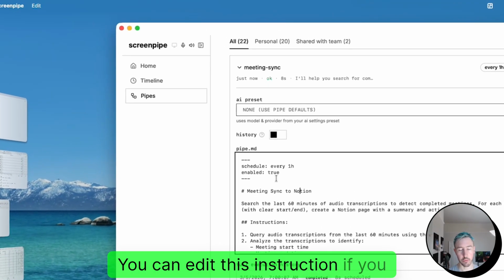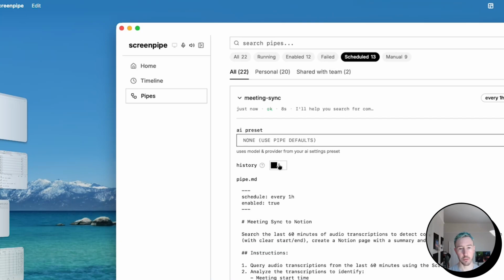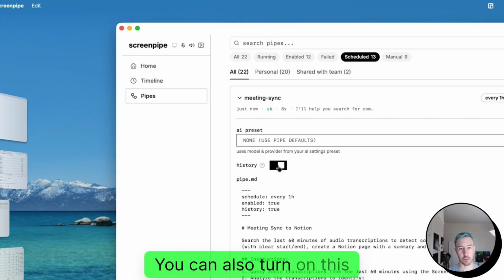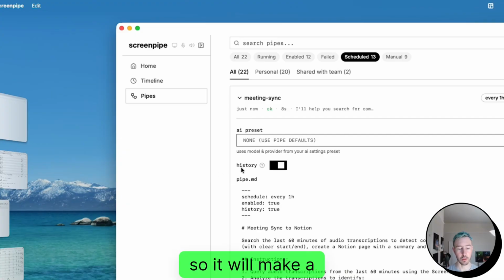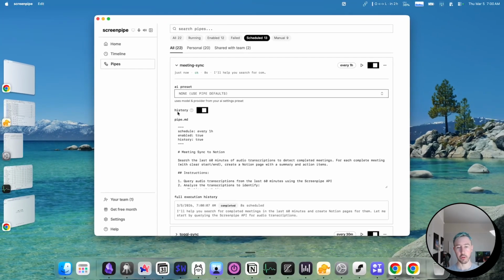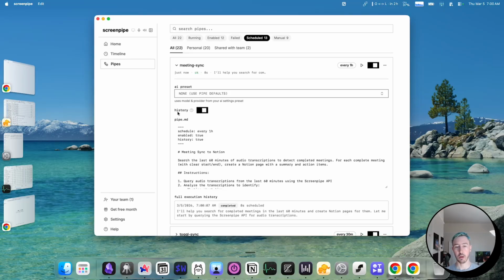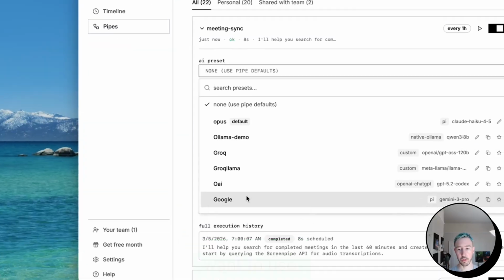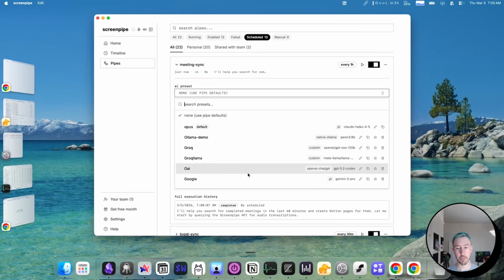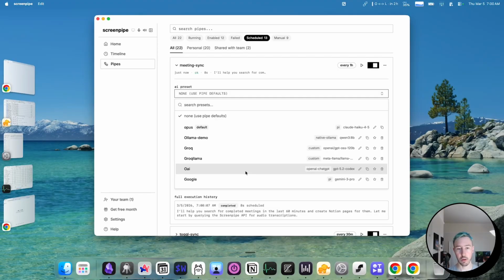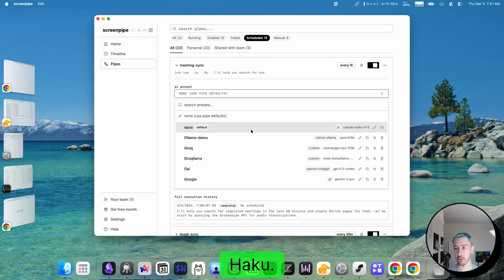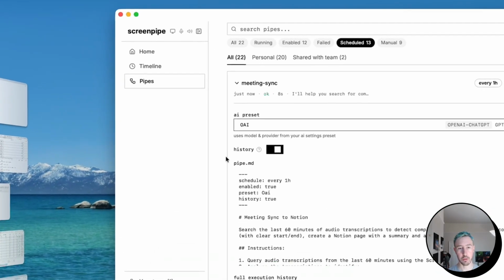You can edit this instruction if you want, and you can also turn this on, so it will make the AI have memory of all your meetings, so it can discover insights over time of all these meetings throughout your day. And you can configure which model you want to use. You can use Google Gemini, OpenAI ChatGPT, or any other, Llama, Qwen, Haiku. I'm going to use GPT for this one.